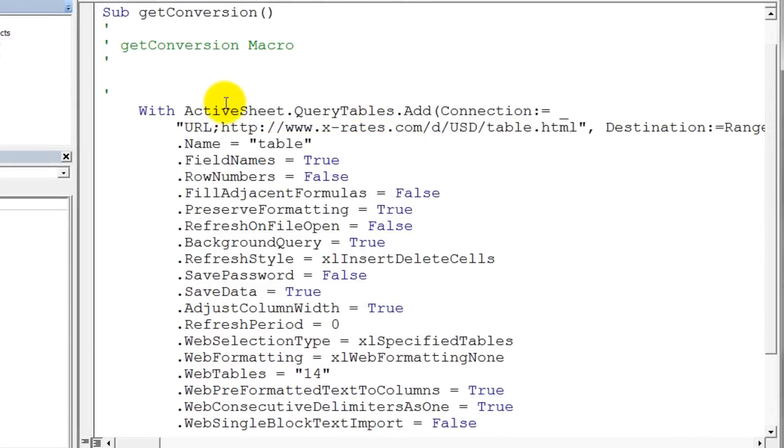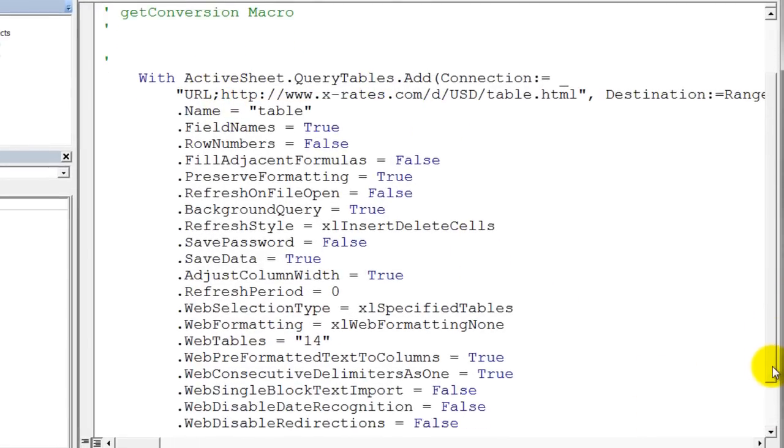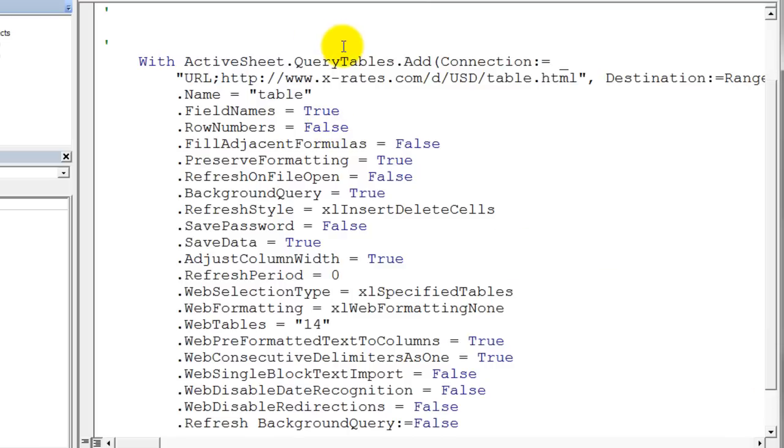So here's the macro, and we'll just start at the top. This is a pretty ugly macro. It says, with active sheet, query tables, add, and then they're adding this connection. And you'll notice in the connection it says URL, and then it gives the actual URL. So there's the URL that we typed.